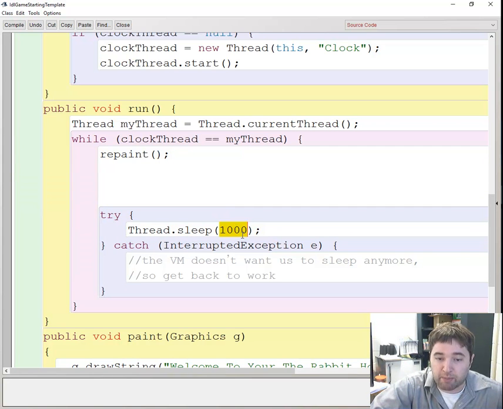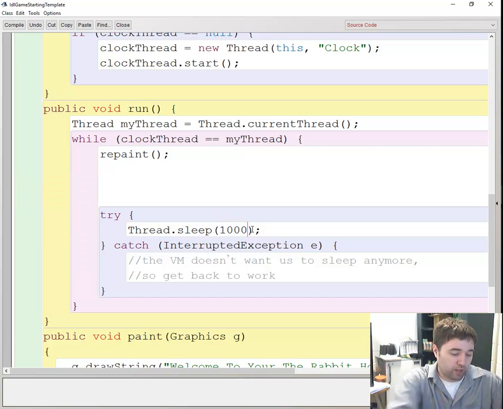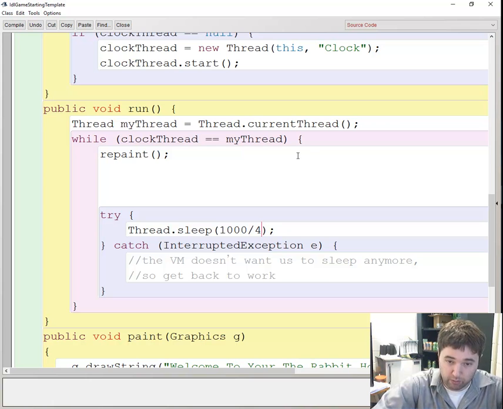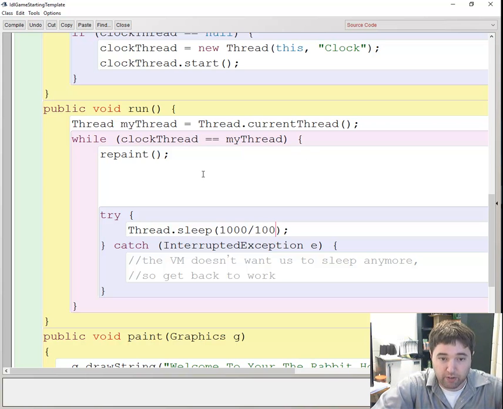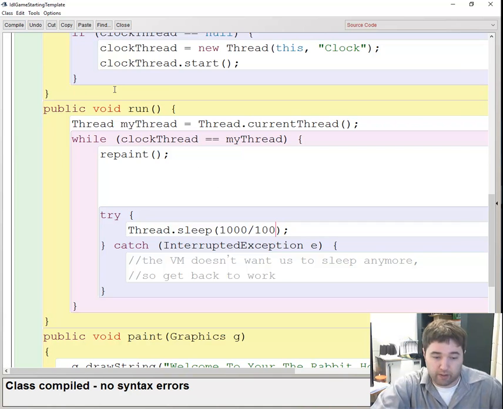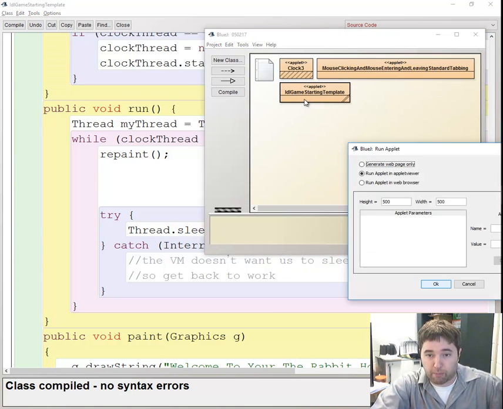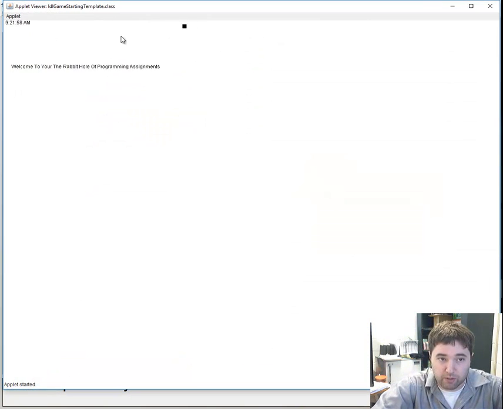This period of time is this. 1,000 means 1 second. So 1/10 of a second would be 1,000 divided by 10. Half a second would be 1,000 divided by 2. A quarter of a second, a fourth of a second, would be divided by 4. So on and so forth. So if I divide this by 100, now when I run the program, that box and the clock are going to speed through.